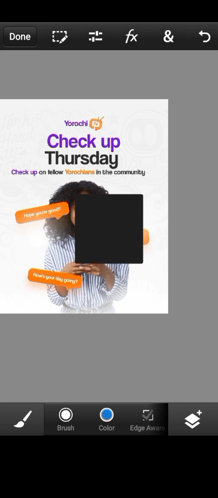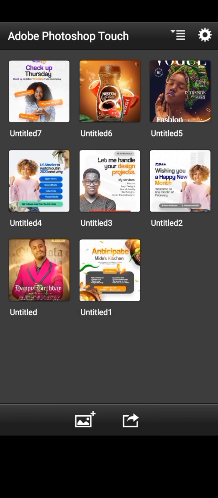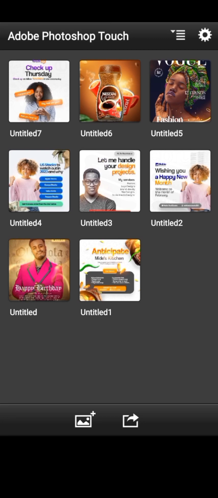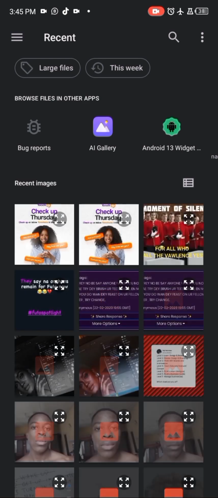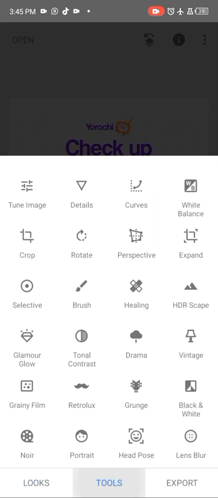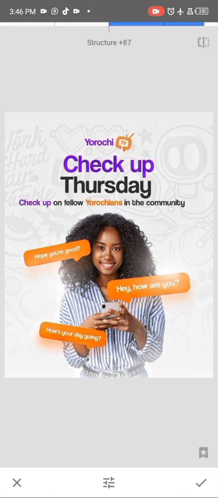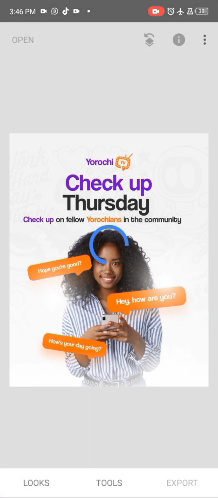Now I want to save this, and then I'll hit this button and tap save to gallery, tap my image and tap OK. Now once it's saved, I'll head over to Snapseed or Lightroom just to bump up the textures of the design more. So okay, this is it. I'll just go to detail and I'll increase the structure of the design. Now as you can see, it's bringing out the stuff I added at the back. No worries, just tap OK.